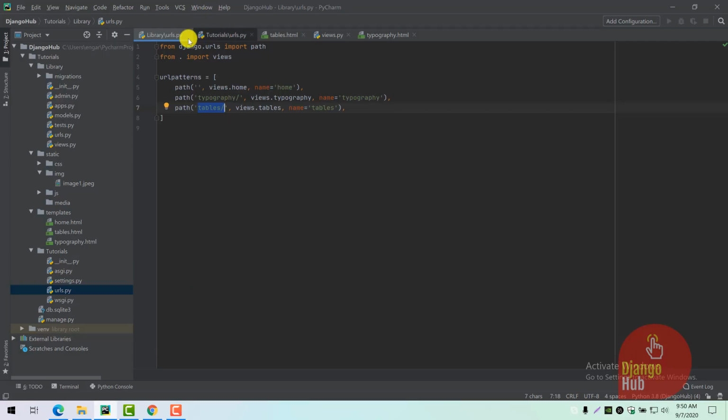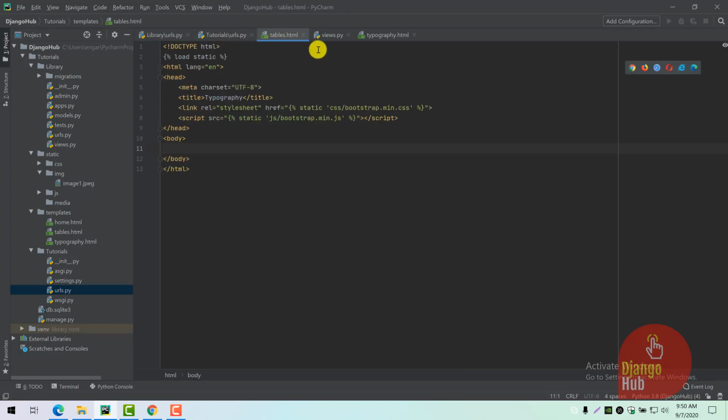Great, but we forgot to change the title. So let's go back, let's close this tables and mention here Bootstrap tables. Alright, refresh. Yeah, the title has appeared.